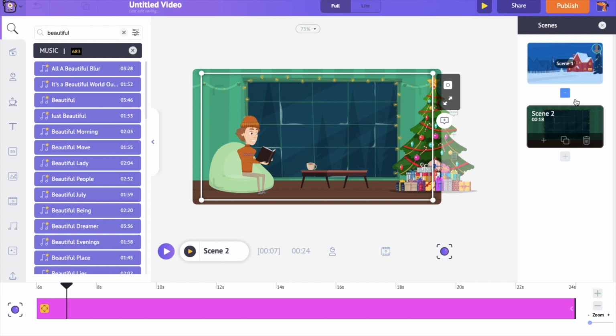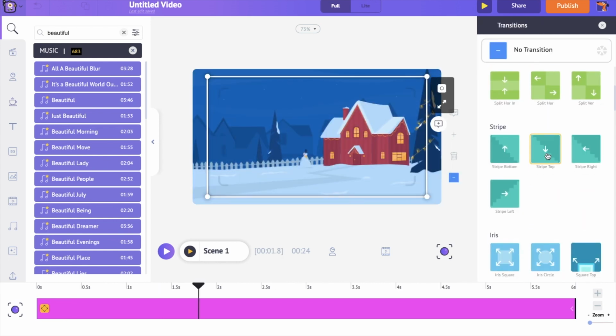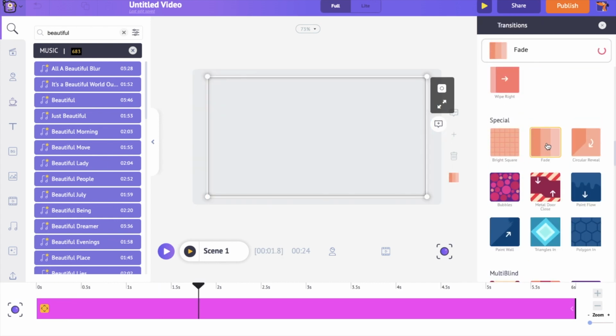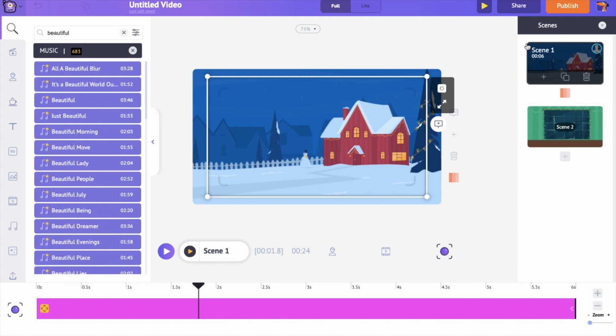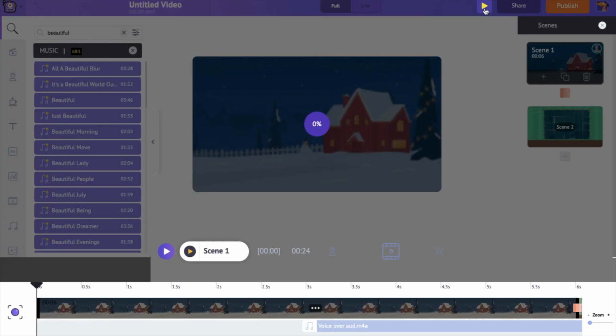Go to the scene section and click on the option between the two scenes. There are more than 50 transition effects. Let's have a preview of the video. Click on the preview option at the top to have a preview of all the scenes together.